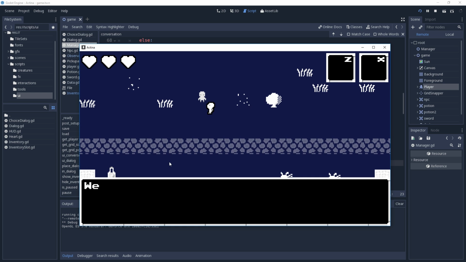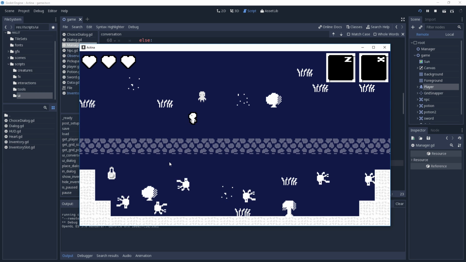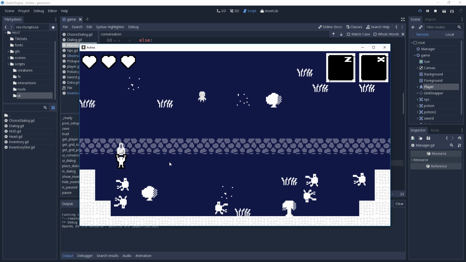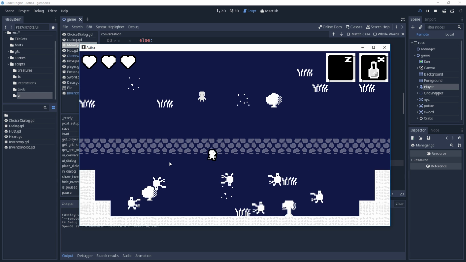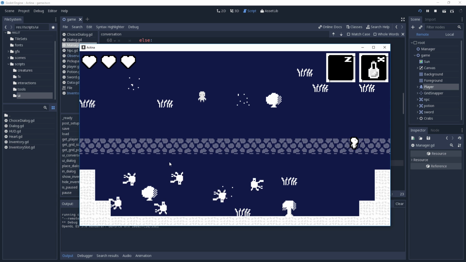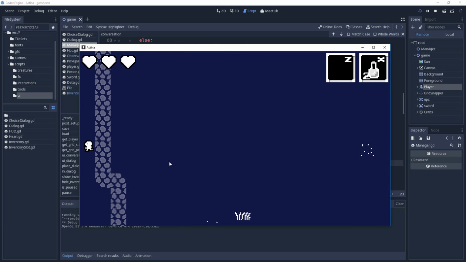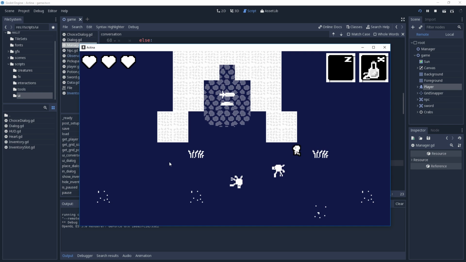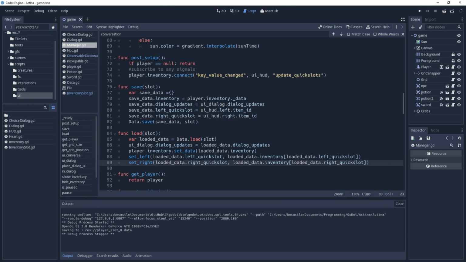So let's talk to this feller. So there's a sword up north. Let's grab this potion. Let's set it to the right quick slot. And let's go up here, grab another potion. We have 2 of them now. And we'll come and grab the sword. And it should automatically get set here. Then we'll do home to save. So that's what our inventory should look like. We'll exit.